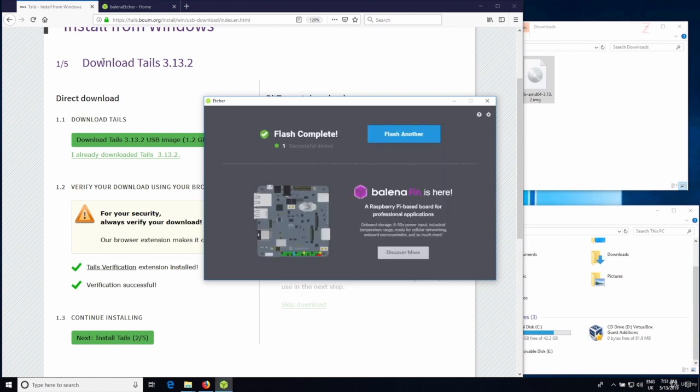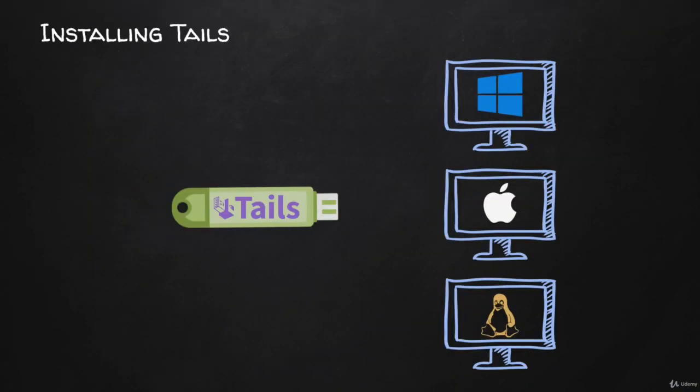And perfect, as you can see, it's telling us flash is complete, one successful device, so everything is done with no errors. And right now, Tails is installed on my USB device that is connected to my Windows machine. So right now I can unplug it from this machine and connect it to any computer, regardless of what operating system it runs on. And I'll be able to use Tails from that computer without leaving any traces on it. And I'll show you how to do that in the next lecture.